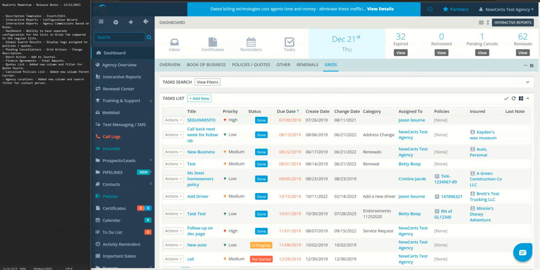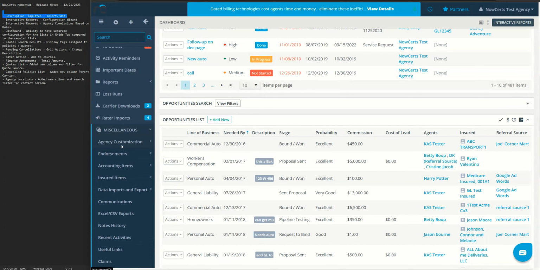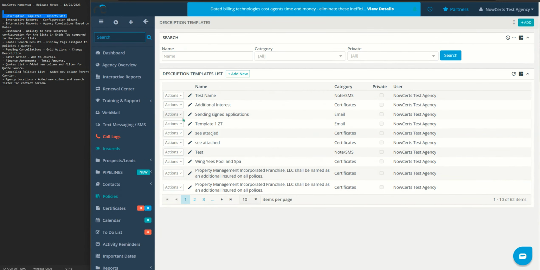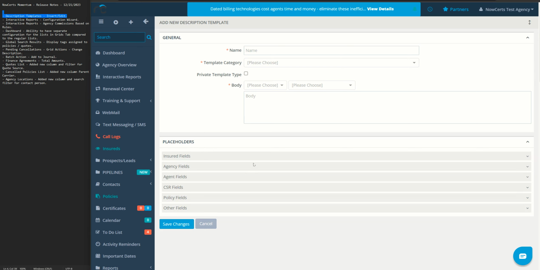Here's another Momentum update. So for the first item, you'll see we added description templates into the Momentum menus. If we go down to Miscellaneous, Agency Customization, and then Description Templates, you will now see the edit screen and also the insert screen, the add new screen, is in Momentum, making it easier to read, easier to fill out, and has all of the improvements that Momentum brings.